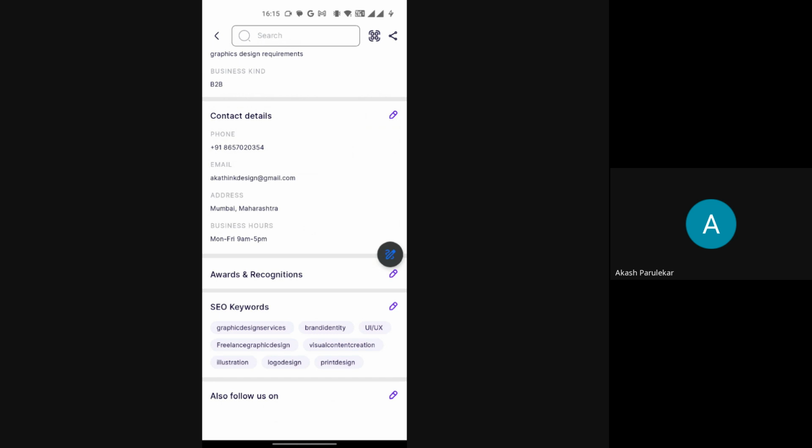Now, the more keywords mean more people seeing your profile, and that means more connections and more opportunities. So make sure you add at least 8 to 10 keywords here.